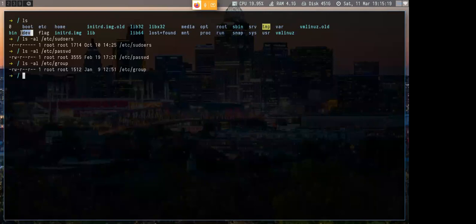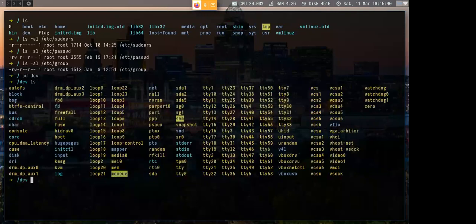From there we have the dev directory, and this one holds the devices. Everything in Linux is a file. So if you have a microphone connected, it will have a special file for it in /dev. So it's a device file. Let's just go there and see. Yeah, look at that. You have all the HTTP and all that.